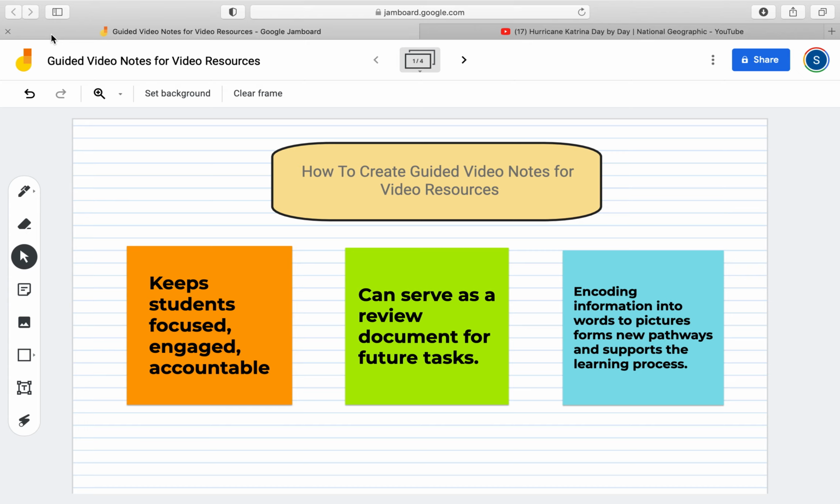This video will review how to create guided notes for video resources. This video can be used for week 25, day 11 for the Save the Andes unit. However, it can also be used for any other lesson with a video resource.